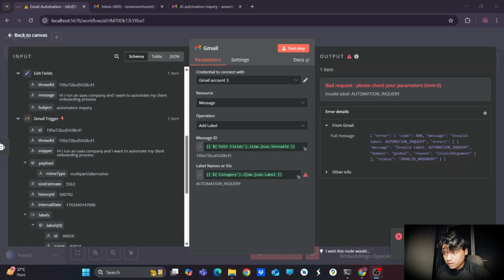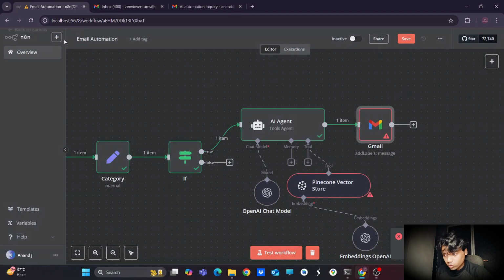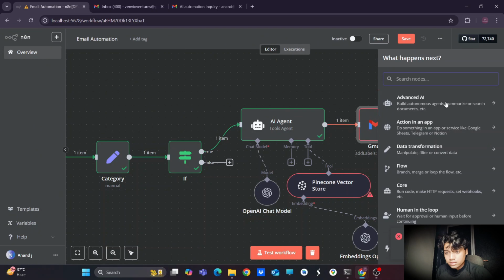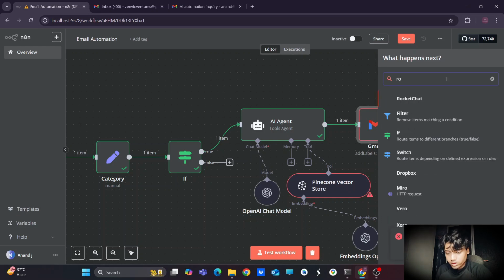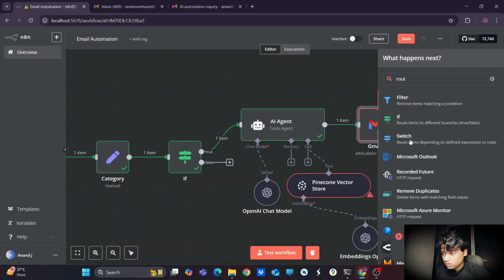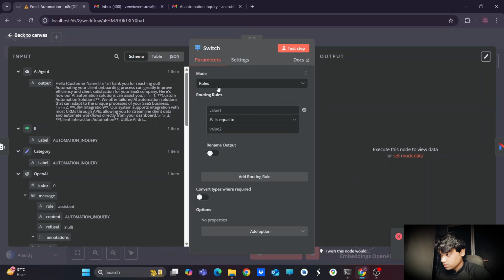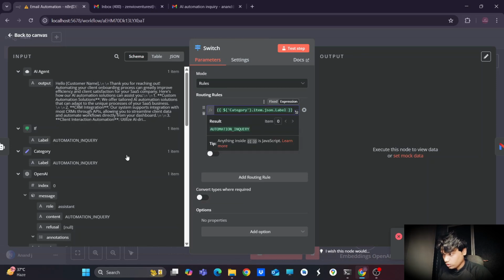Okay, let's do one thing. Let's add the routing at a different node instead of here. So here I'm adding the routing. We can add a switch node here. Let's select the switch. The category label is equal to automation inquiry.